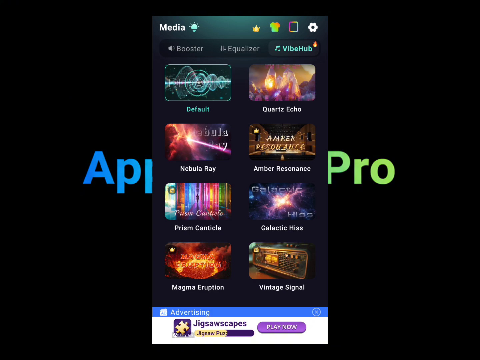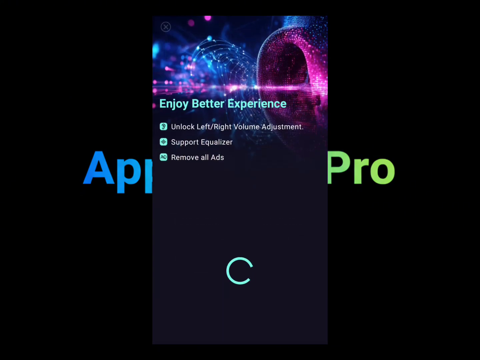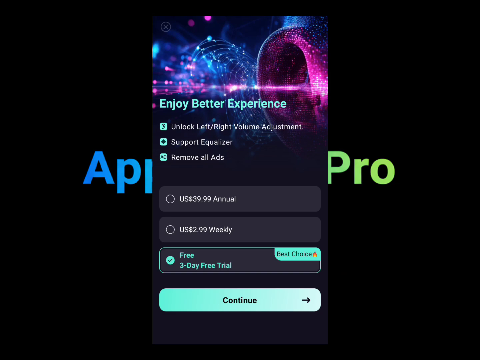So to get pro on the subscription for this application, all you have to do is tap on the crown icon at the top there, and here you can see the subscription prices, no ads, and everything here. Also you get a 3 days free trial, so you can test out your subscription features and so forth.